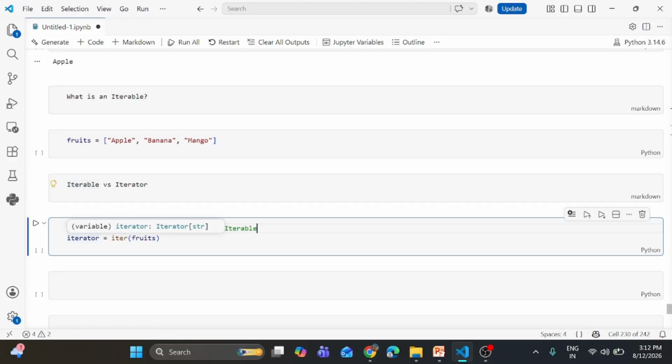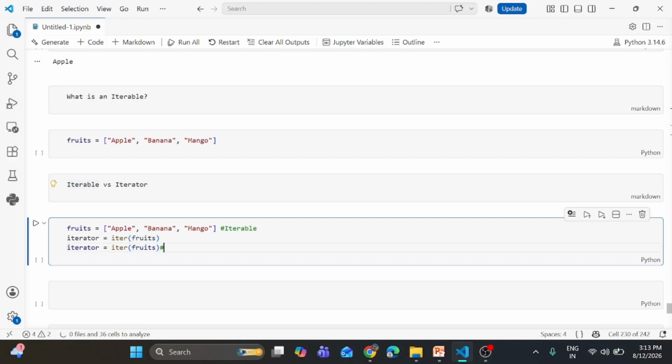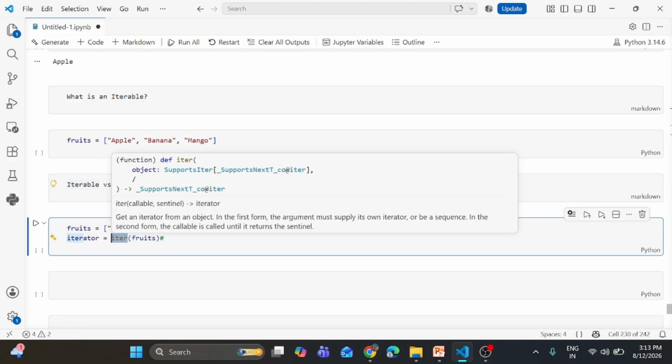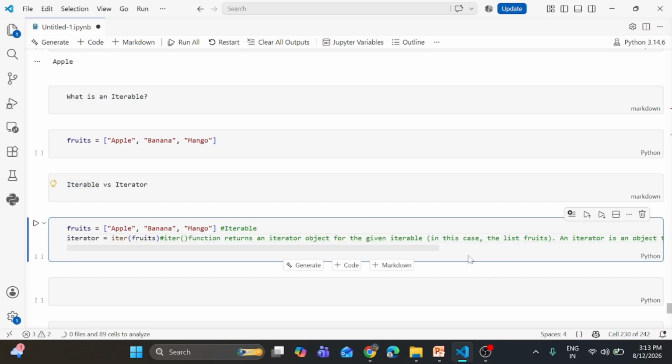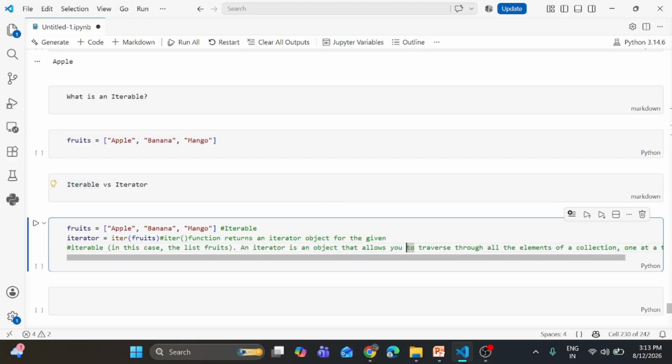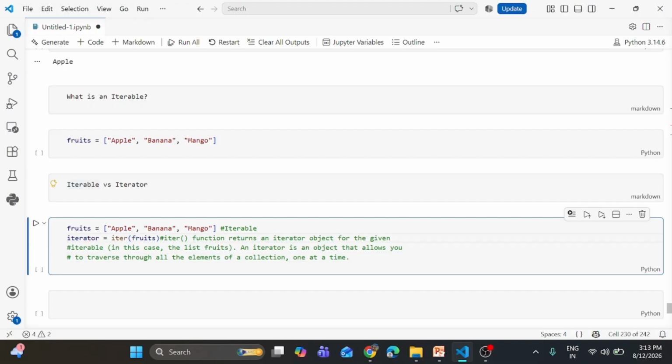In line 2, iterator is equal to iter of fruits. Here we use Python's built-in iter function. The iter function takes an iterable and returns an iterator. It is a function that returns an iterator object for the given iterable, in this case the list fruits, and an iterator is an object that allows you to traverse through all the elements of the collection one at a time. So now fruits is our iterable and iterator is the iterator object. This is an important concept.